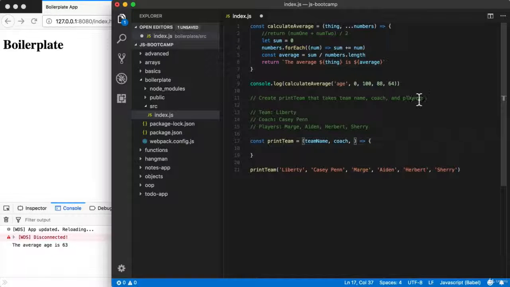Then we have our list of players, and we don't know how many players are going to get passed in. Maybe it's 2 arguments, maybe it's 4 like down below. So we're going to be using REST parameters to grab the rest of the arguments. So right here, we're going to grab the rest of the arguments, storing them under an array called players. Now we can move on and actually set up those 3 console.log calls.